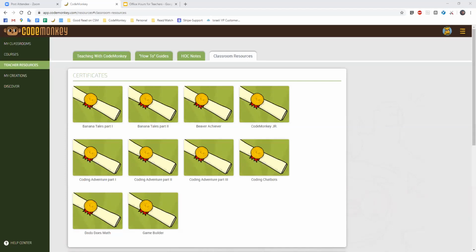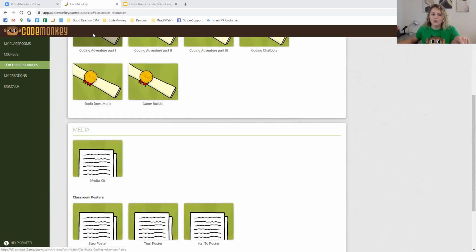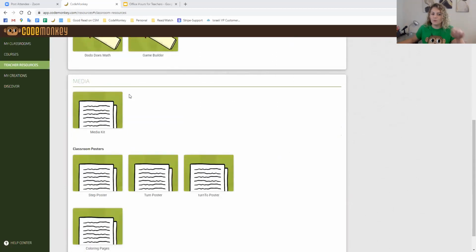Great. And then I am going to answer this question here from Janie. Where can I find state objectives correlated to CodeMonkey activities? We have all of the standards listed in the lesson plans, but Talia can also show you where those are located on the courses page, Talia.